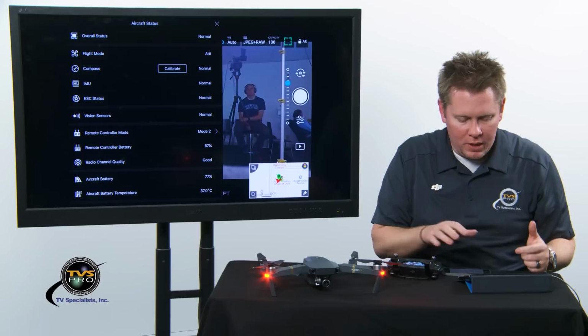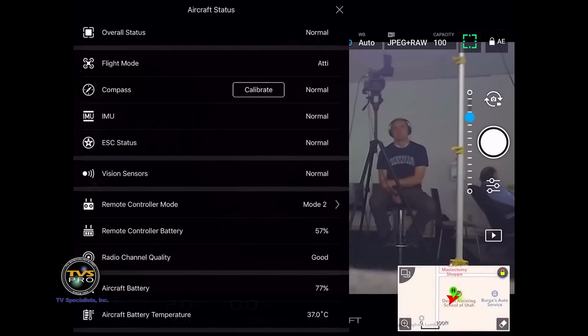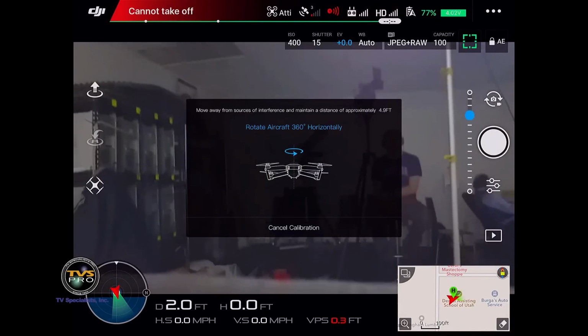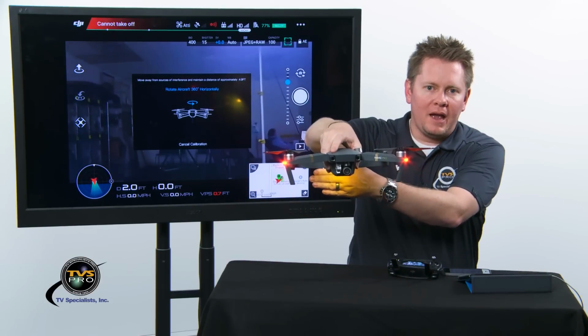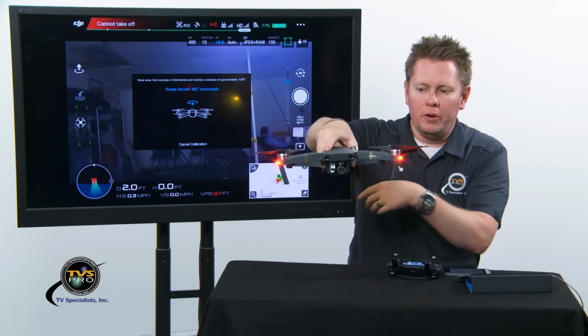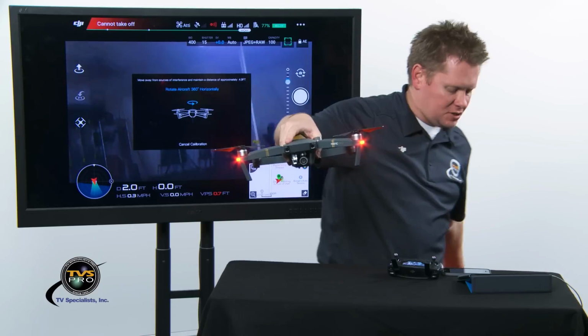I'm going to show you the proper way to do that. Once I touch calibrate, it's going to ask me, do I want to do that? I'm going to say yes. Once I have that, as I pick this up, the color on the back of this is going to be yellow. You're going to want to do a full circle all the way around, and I'm going to move my bench to show you this.